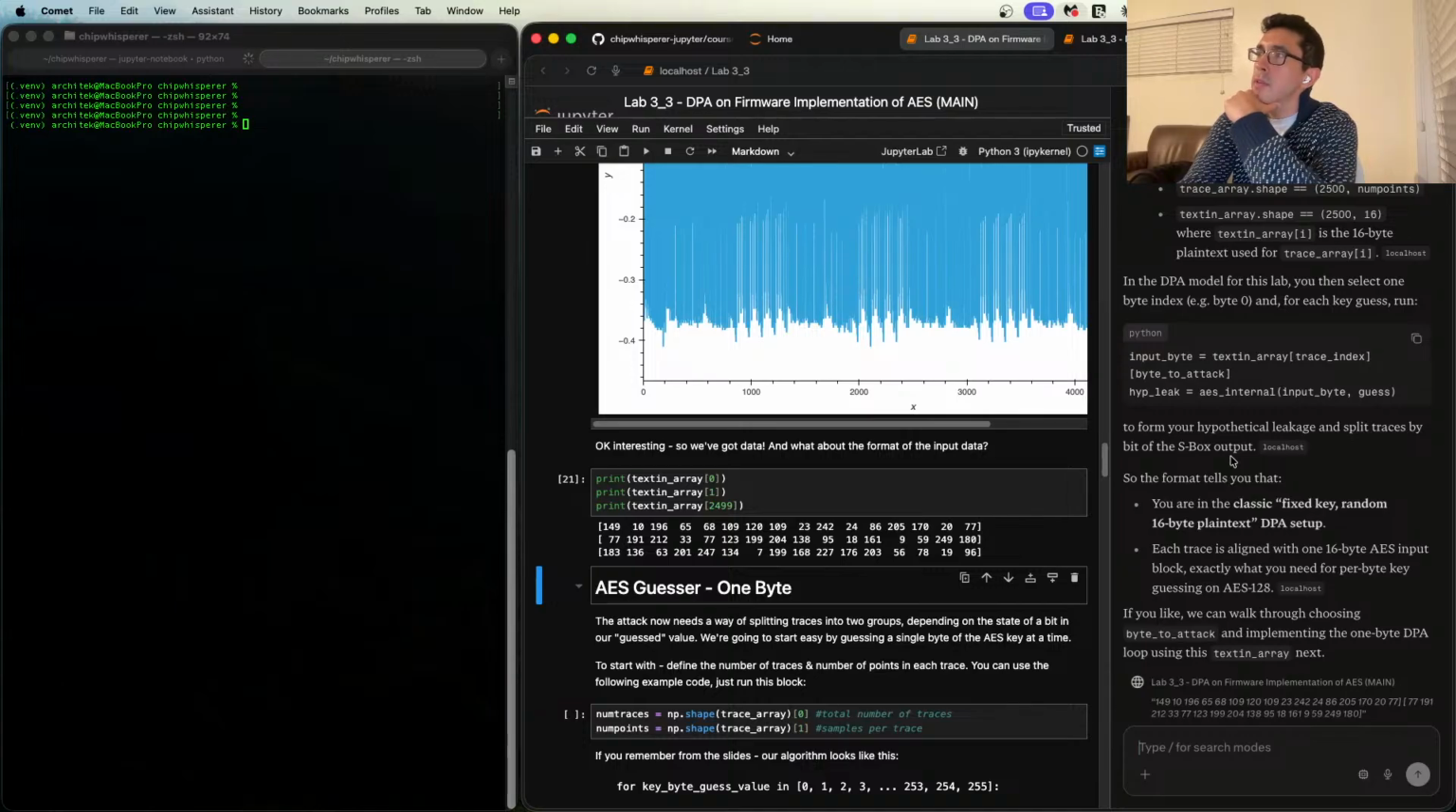In the DPA model for this lab, you then select 1 byte index, and for each key guess run, input byte is equal to text in array trace index, byte to attack. Hypothetical leakage is equal to AES internal input byte and guess.